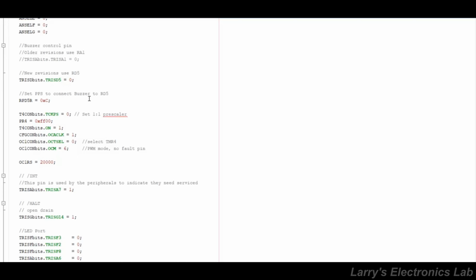Then this sets the PPS feature. This sets RD5 to connect it to PWM. The PWM in this microcontroller falls under the output compare module, that's why it's called OC1. So we're using OC1 as a PWM. The OC1 output compare module can be configured as a free running or a triggered PWM. We use timer 4, and that is set up right here. This OCA clock bit in the config register, set that to 1 for timer 4. If you set it to 0, it's going to be timer 2, and we use timer 2 for the backlight PWM. So we have to switch it to timer 4 so they don't interfere.